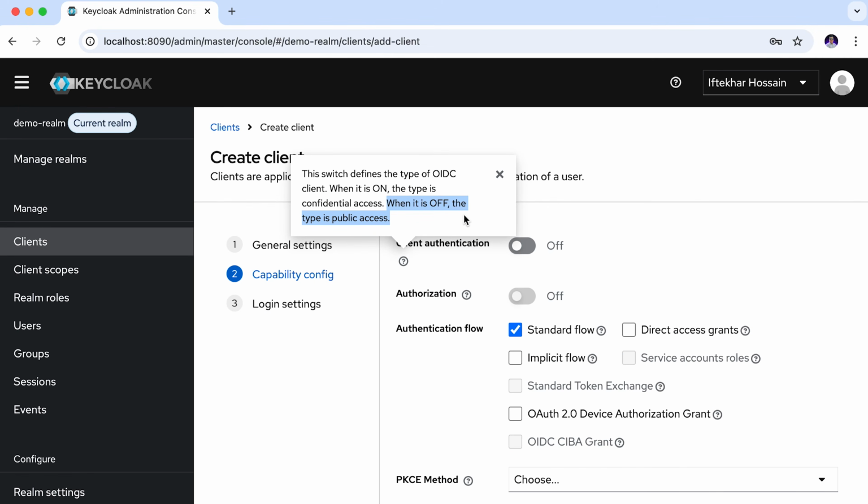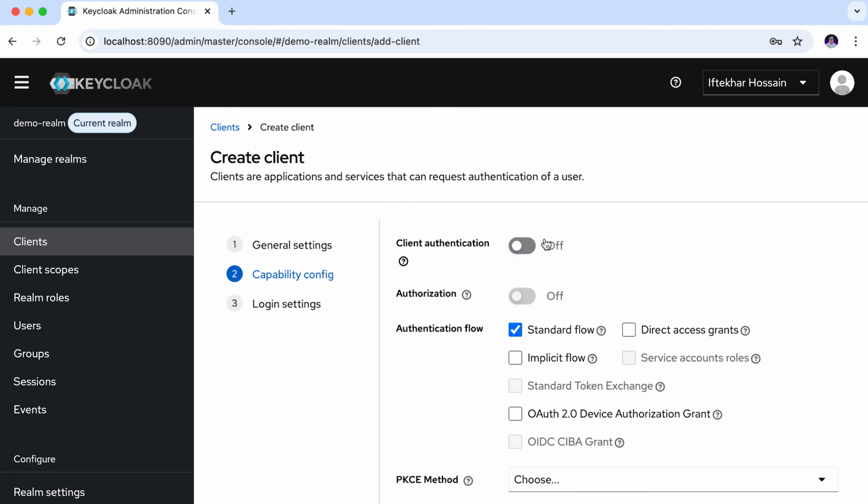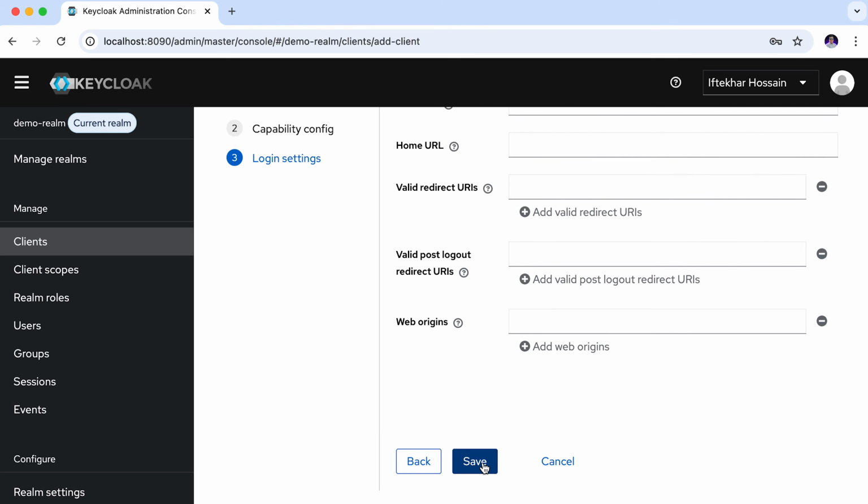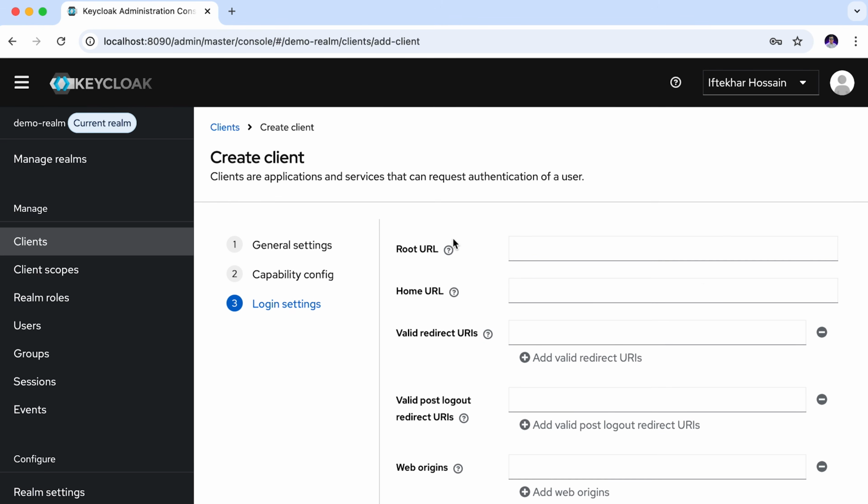Here, in this tutorial, we are going to focus on confidential clients. So, I will turn this on. For the authentication flow, it will be standard flow. Click Next. Here, we need to provide a couple of URLs. First one is our root URL. It will be http:// then localhost. Our application will run on port 8080.